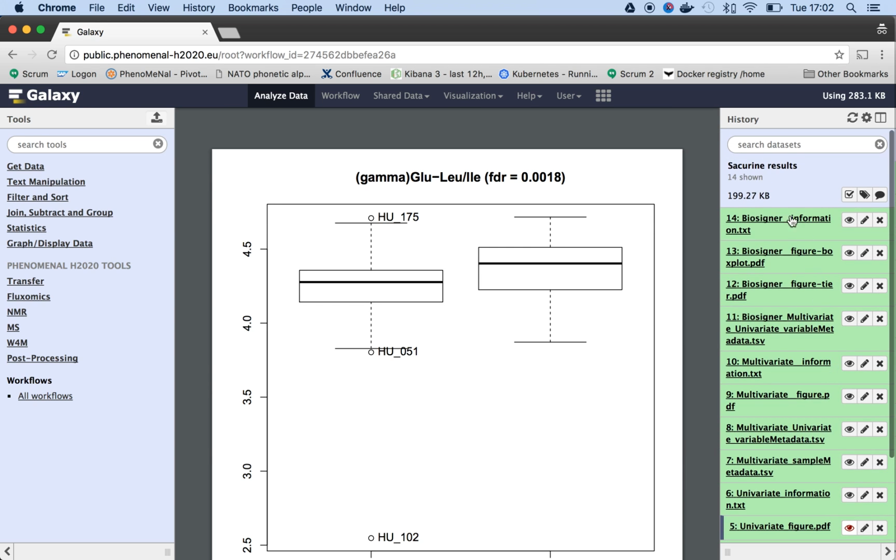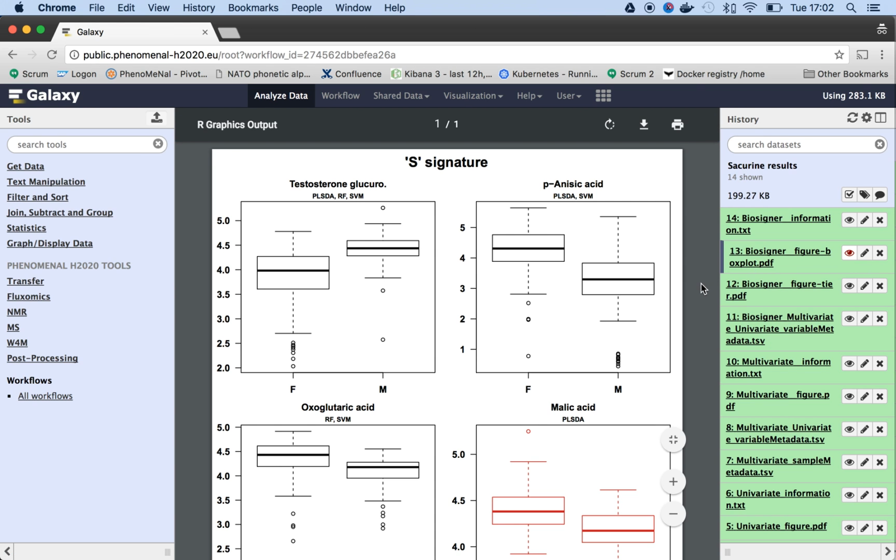And as you can see now, the biosigner part has finished. You can look into some of the results if you wish. And that shows the successful execution of the Sacurine workflow.